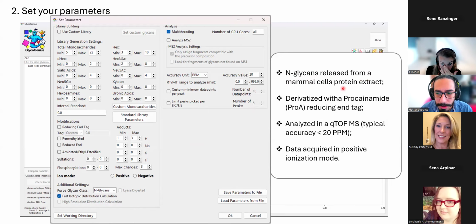These are derivatized with procainamide reducing end tag. These were analyzed in a QTOF MS with a typical accuracy of less than 20 ppm, and it was acquired in positive mode. So how does each of these properties of the samples relate to the settings?